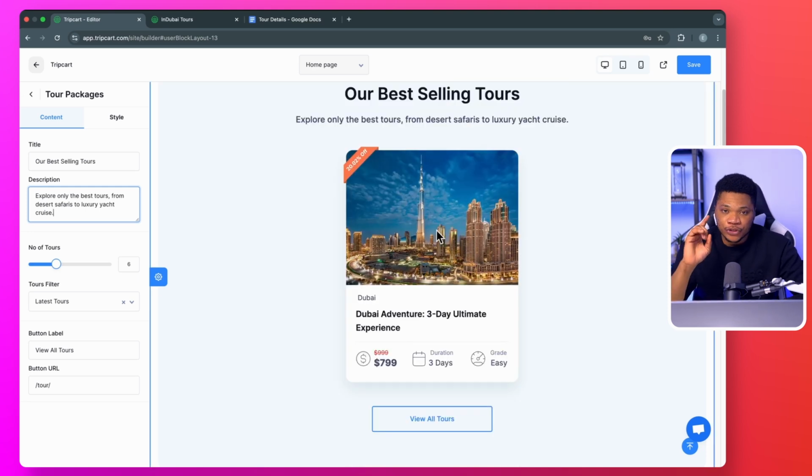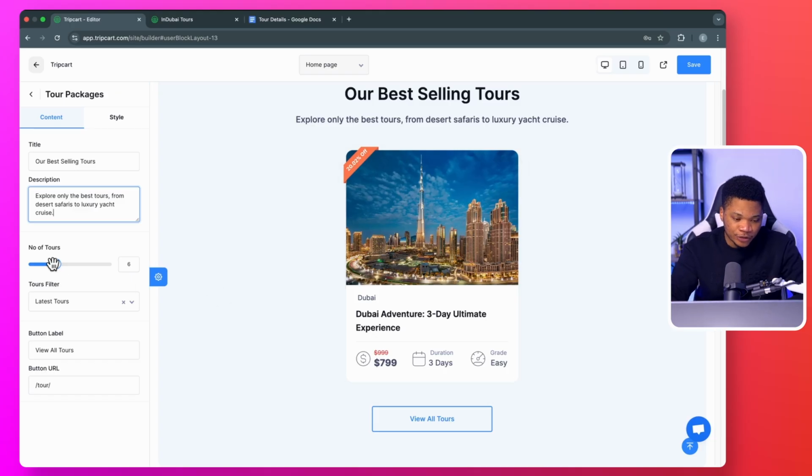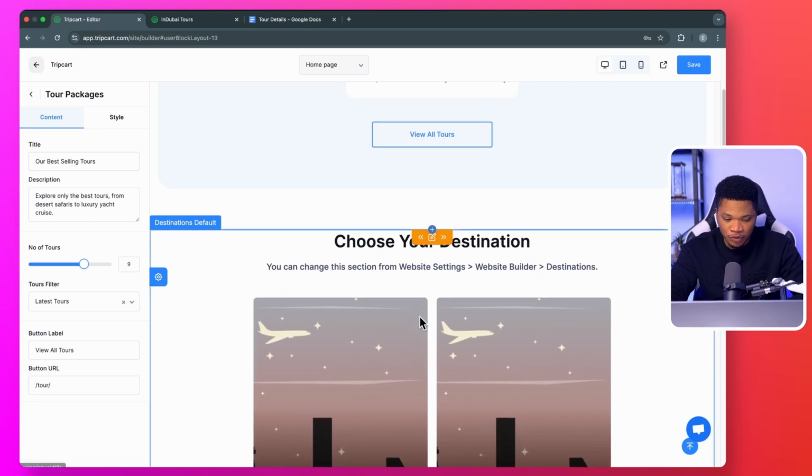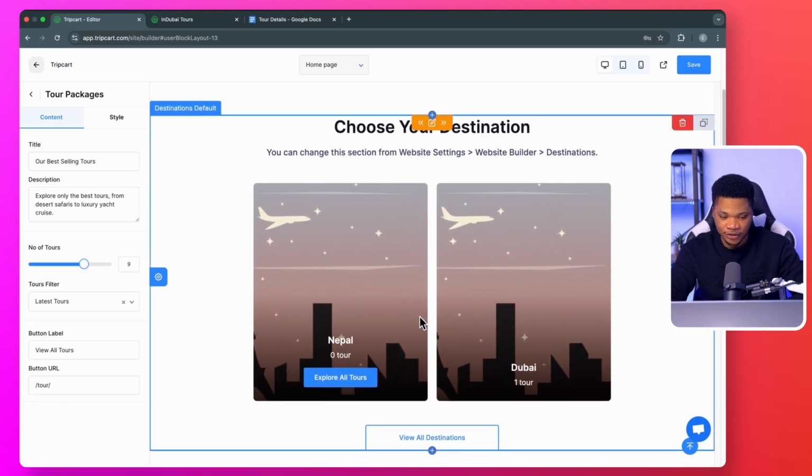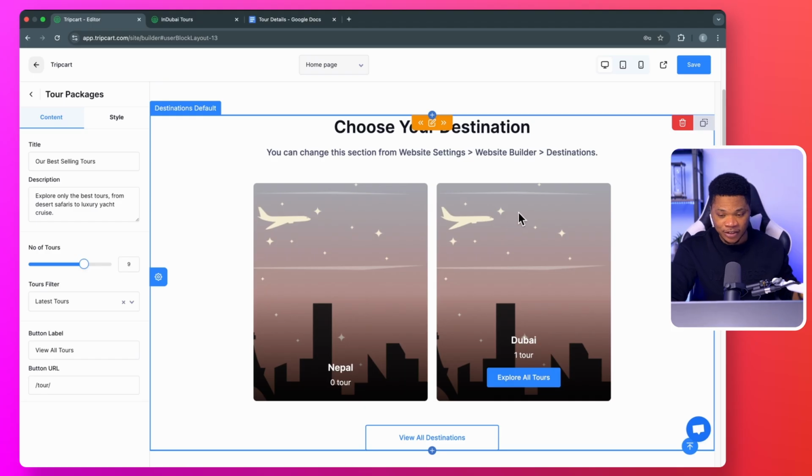Currently, we have just one single tour on this website, but as you set up more tours, you can customize the number of tours that will appear in this section. So I'll move on to the next section. Now, this website I have is focused on just trips to Dubai. So I'm going to remove this choose your destination section because the only destination that we have is Dubai.